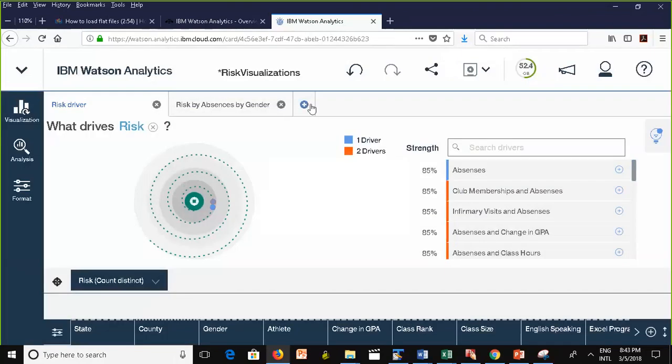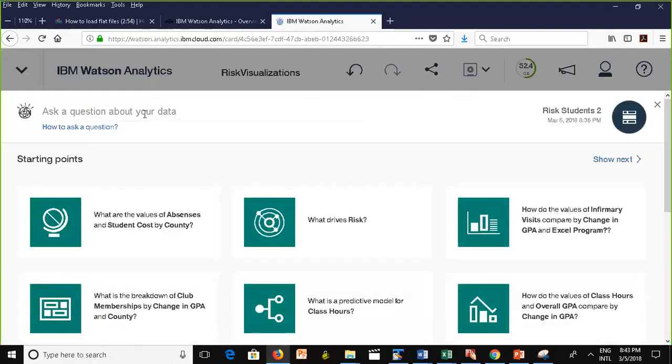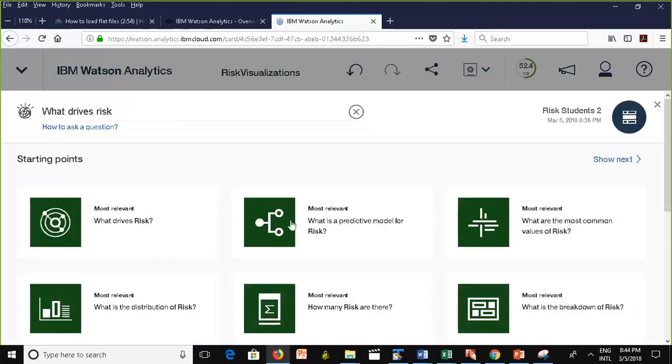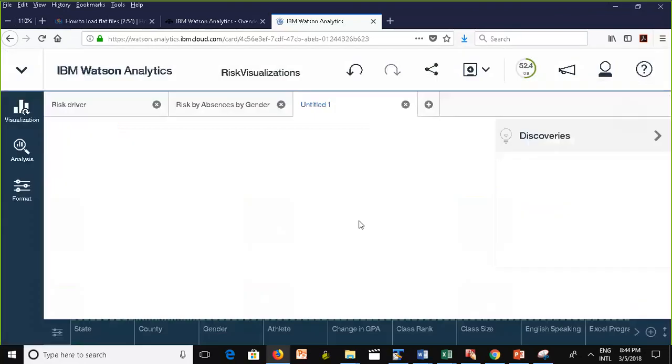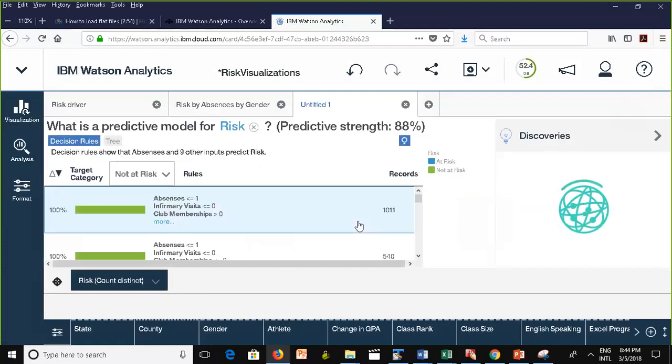Now, let's click on here. It will add another visualization. Now I have to type the question in, right? Let me see. What drives risk, right? And I'm going to see the decision tree is one of the visualizations. See this? What is the predictive model for the risk? I'm going to click on that, and I'm going to add my decision tree.